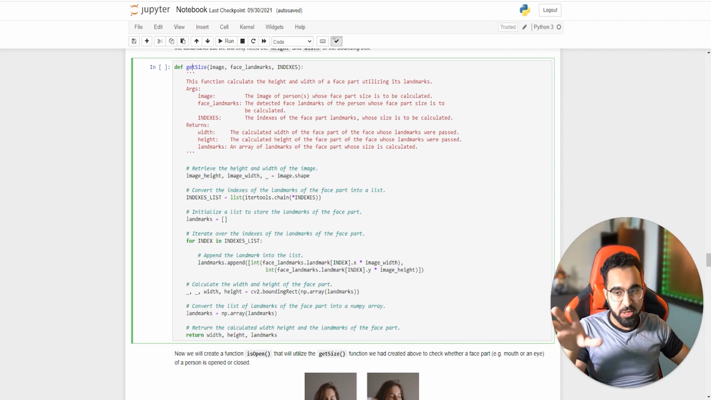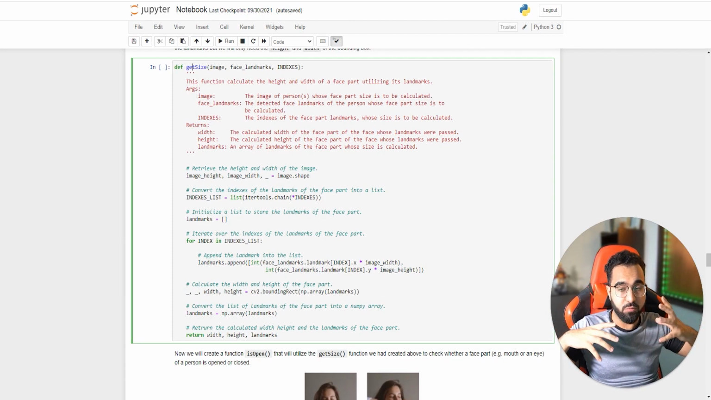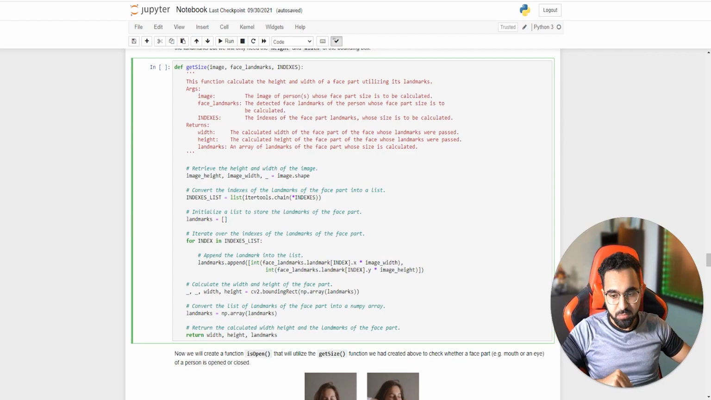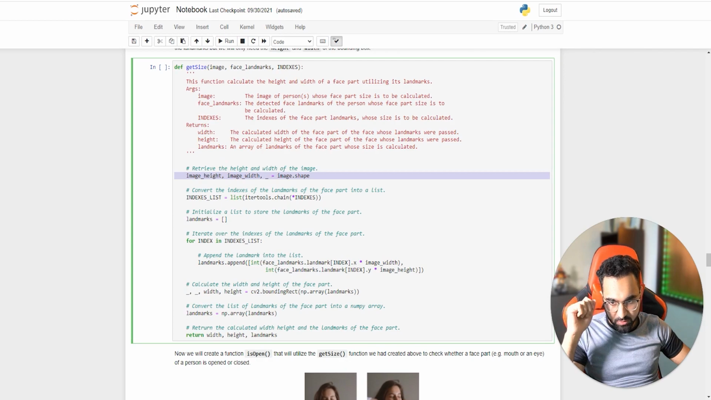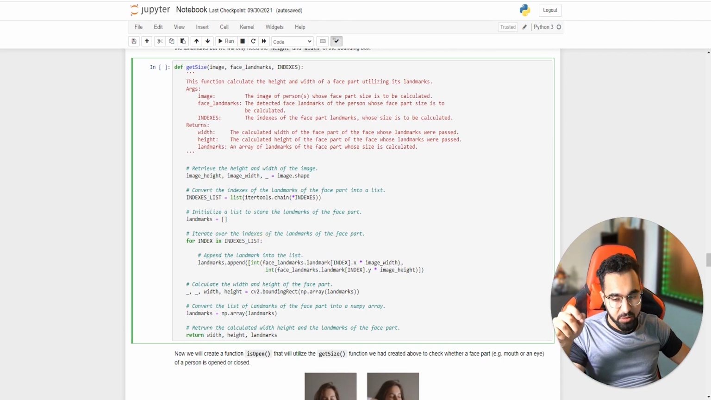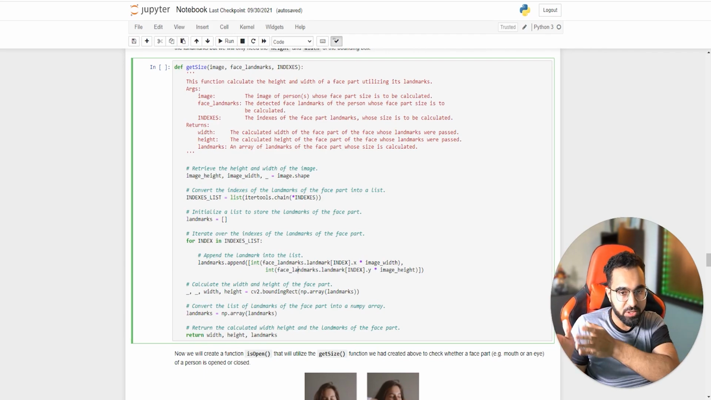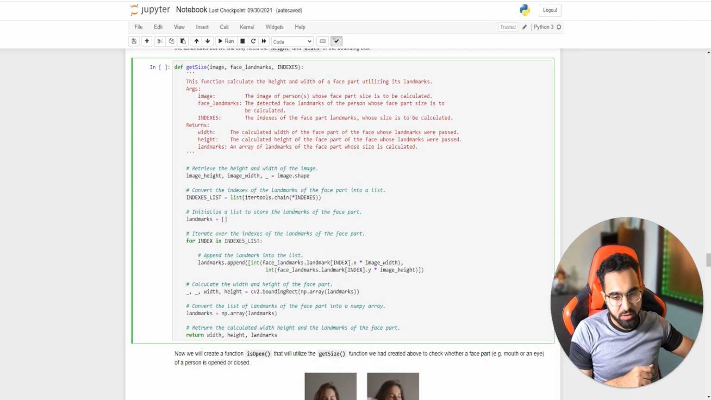This is what this function actually does. Similarly, if you close your eyes or open them wide, the size of the eyes will decrease or increase. So get_size does just that. I'm going to first read the image width and height, and then iterate over the desired indexes. For eyes, the indexes would be different, and for the mouth, the indexes would be different. I'm going to just append those indexes and multiply them with the width and the height, because initially I told you these coordinates are in 0 to 1, but we need them to be in the actual range.